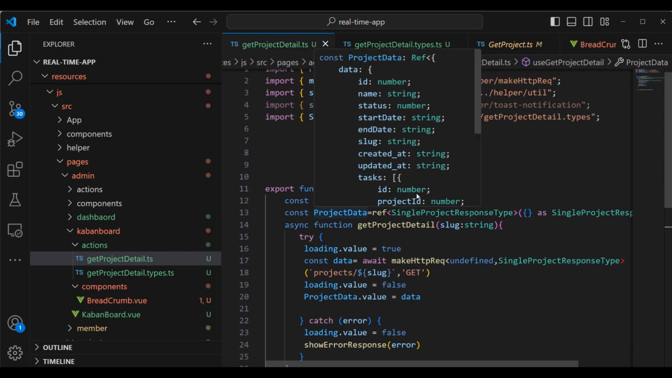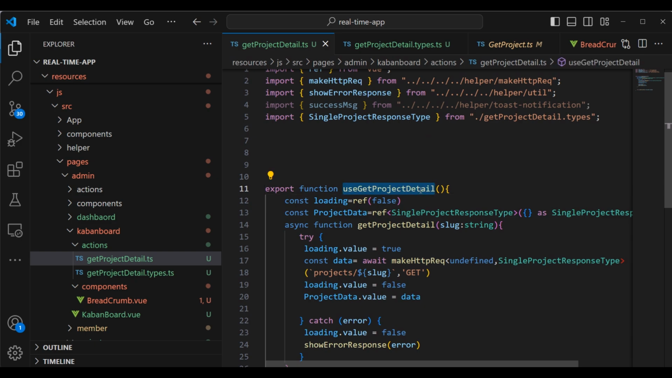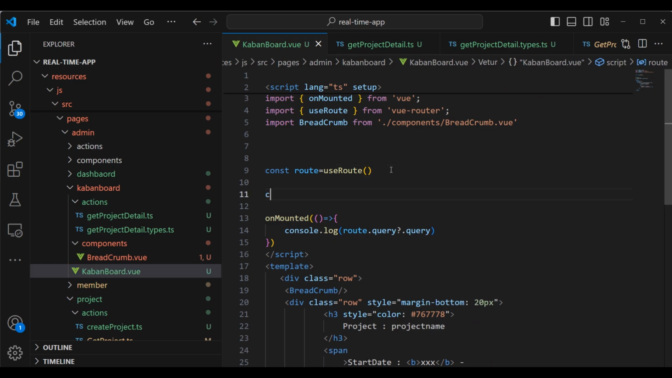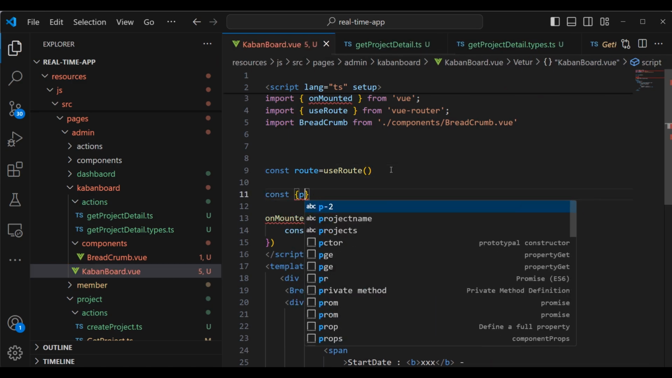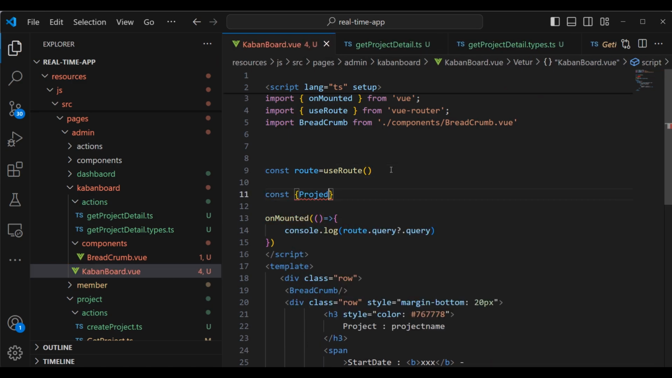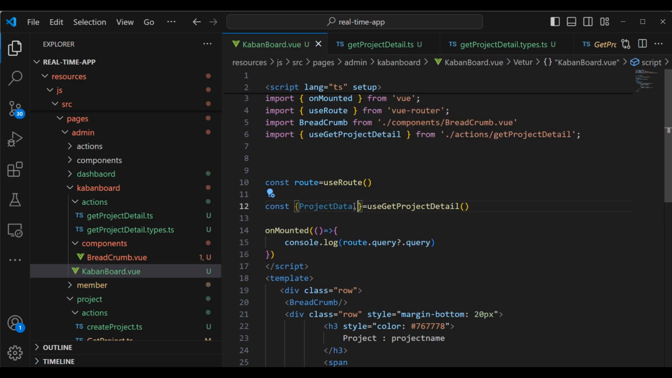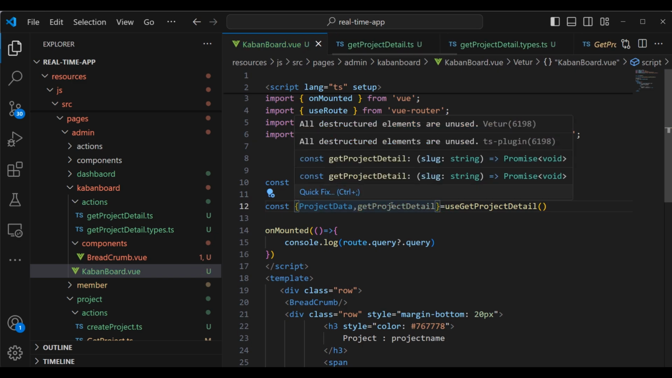Now we're gonna go ahead and use this useGetProjectDetails composable function within the KanbanBoard.vue. We're gonna extract the project data like this, and then we're gonna assign it this composable in order to extract data. Then we're gonna call another function, get project details, and you can see it takes a slide.